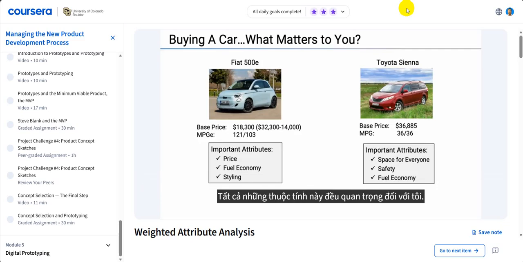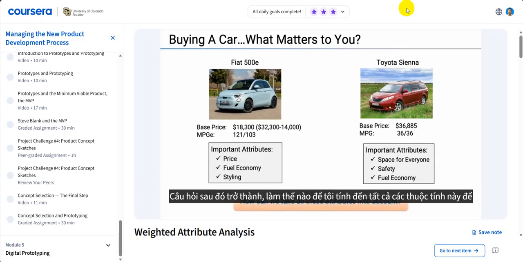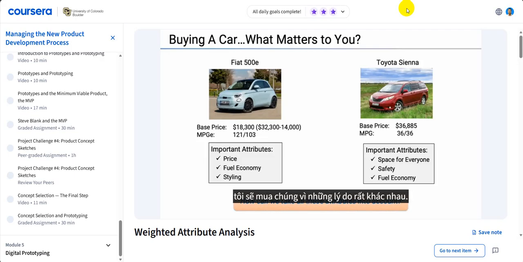All these attributes are important to me. The question then becomes, how do I take all these attributes into account so I can make a good decision on what kind of car to get? Because clearly, these are two very different kinds of vehicles, and I would buy them for very different reasons. But I'm really confused now, because they both have characteristics of things that I think are really important. What is it that I should do?